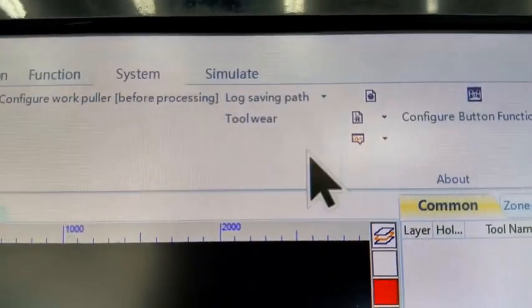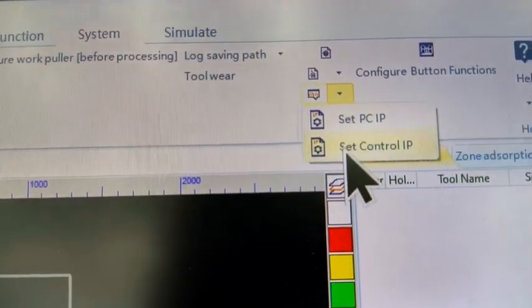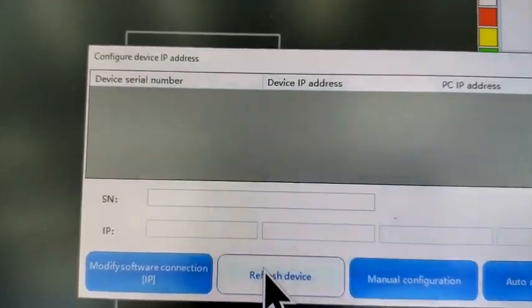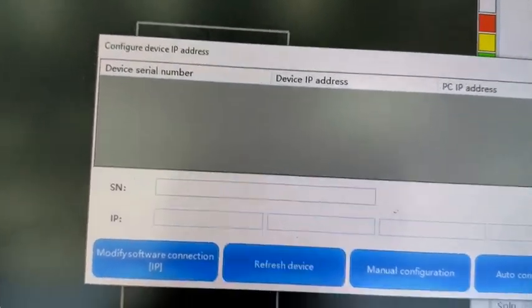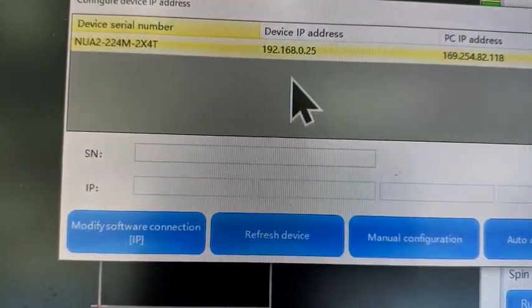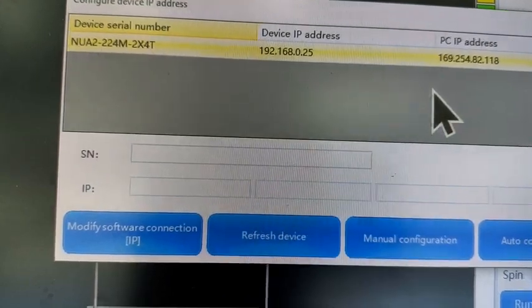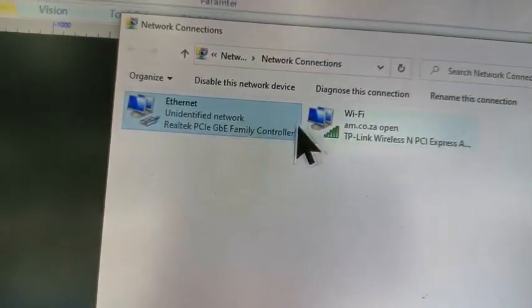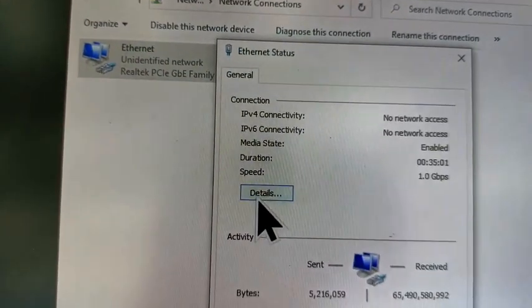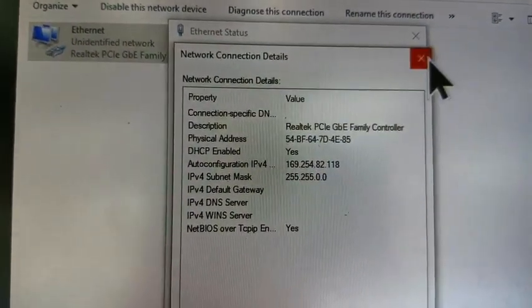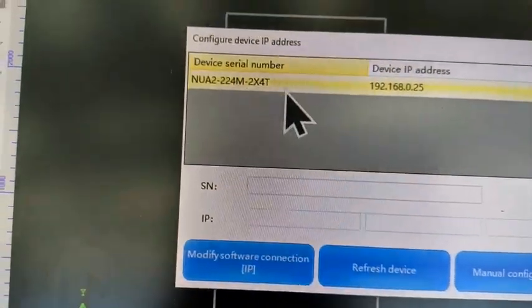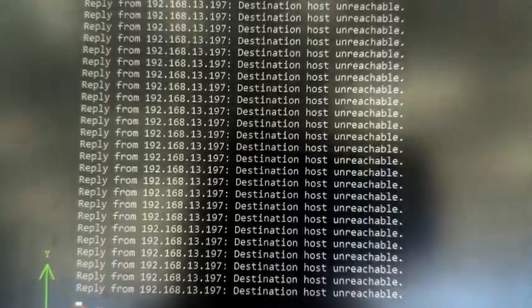So in the system, drop down here, you can set the controller IP. You refresh the device. It's able to find the device even without IP address. Currently, there's no IP address. If you really check these two devices, there is no IP address, no range yet. But this is working on layer 3 to find the device. So, okay, this is nothing.